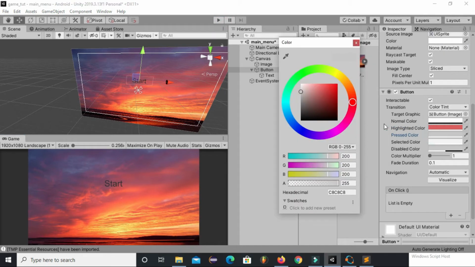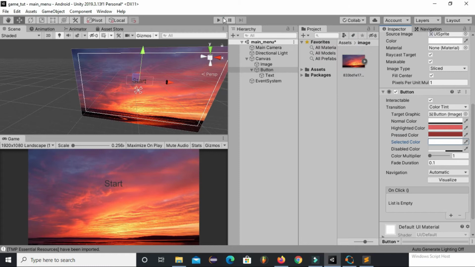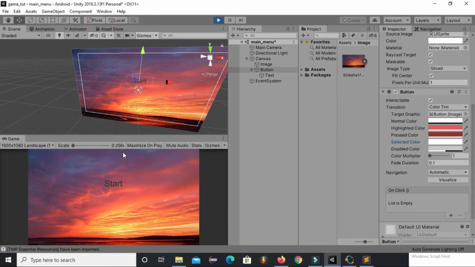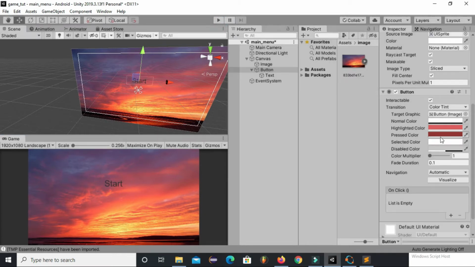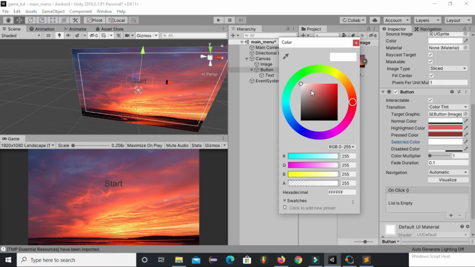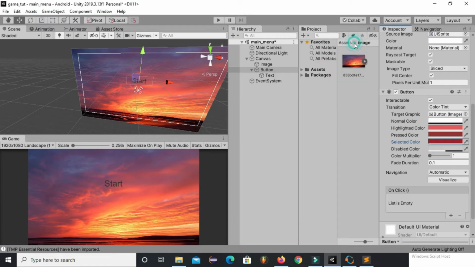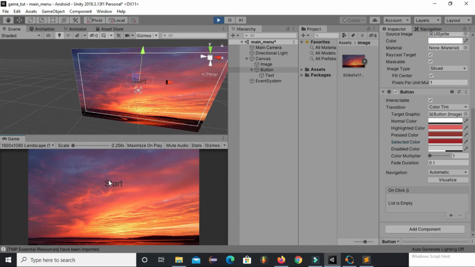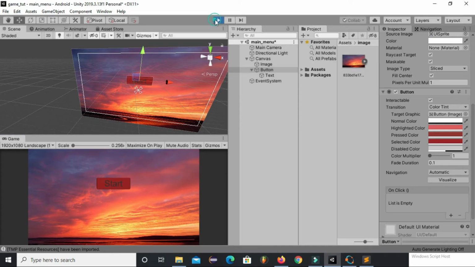Now I will change the press color to more dark. Now play the game. Now as you press this start button, the color of the button gets changed to darker red. And now if I change the selected button color also, and play the game, you can see as I press, this button gets selected and the color of this button gets changed to dark red.